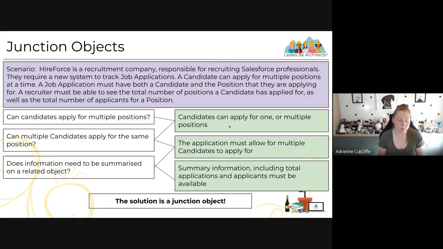You can't have a lookup on the contact to the position that they've applied for, because they could have applied for multiple, and we can't have a lookup on the position to the candidate because multiple people can be applying for that position, which requires us to create an additional object that we're going to use to connect between the two. So that additional object, in this instance, job application, now must be able to look up between both a candidate and a position with what we call a junction object.